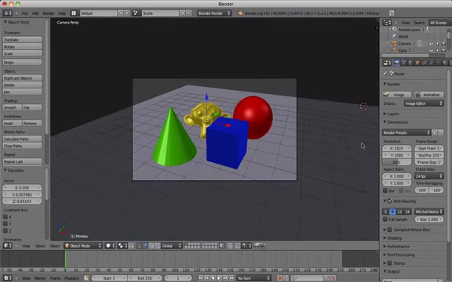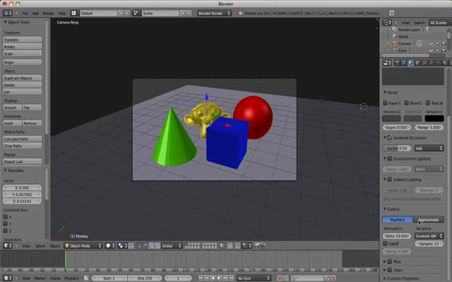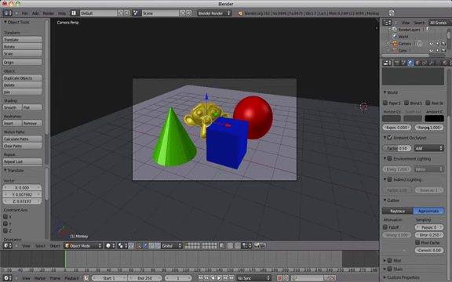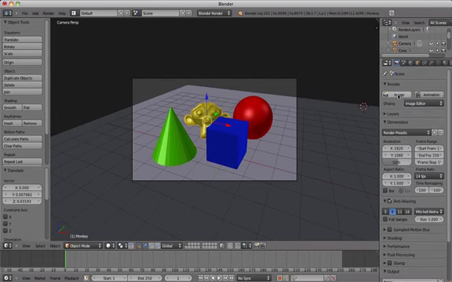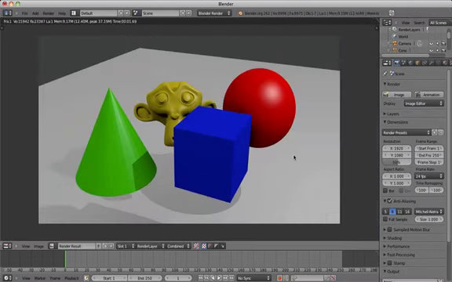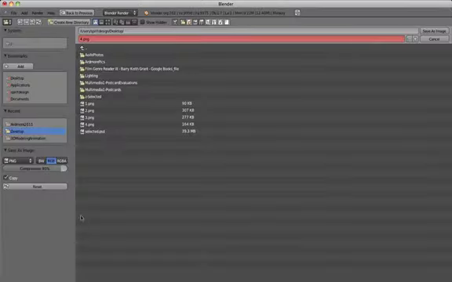Press Escape to get back to your 3D view, and now we're going to switch from Ray Trace to Approximate in the render settings and re-render the image. And we can see that there's no grain in this particular image compared to the ambient occlusion version.